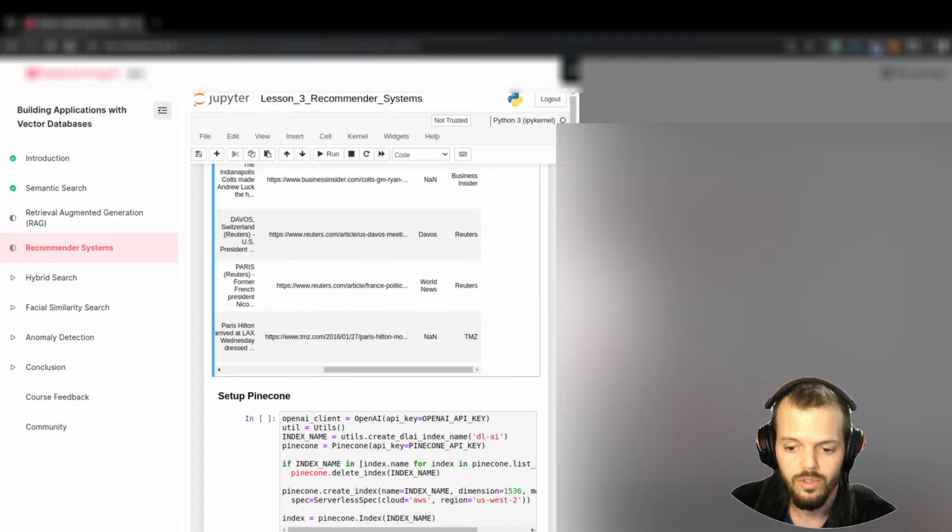And then importing the Pinecone and OpenAI API keys. And so we'll just look at the header. CSV called all later on, and we'll prepare our utils package. Okay.